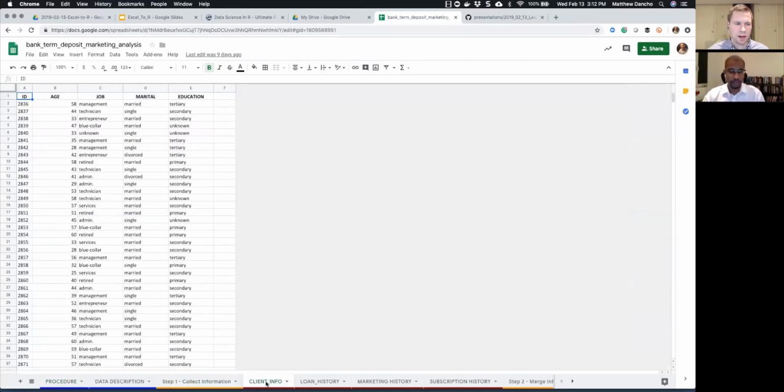So this is our client information, and you can see we've got age, job, what is their job, what is their marital status, are they single, married, divorced, education level, and so on. So that's the client information. And you can see it's got this ID field, and that's what we're going to join on. So each of these customers has a customer ID.